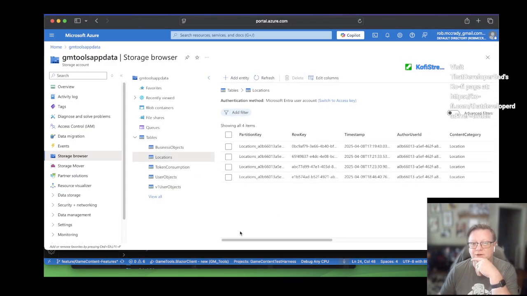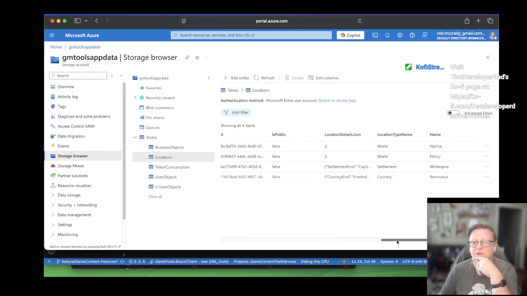And let's pull over here. We have 4 locations now. 3 of them are silly. I just, as I was testing, I created Narnia and Fillory and Whitespire and all of that stuff. Narnia and Fillory and Whitespire are not my creations.